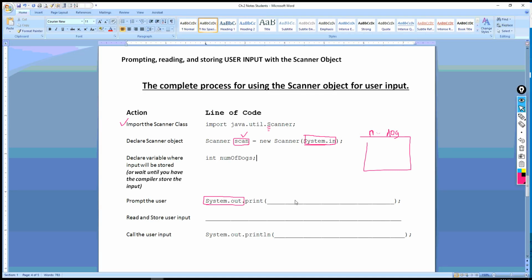This is very important because this is exactly what's happening with us getting input from the user here. So we prompt the user. How is the user going to know that we want them to enter the number of dogs that they own? It's going to be by a prompt. And so we take this, and you could write something in here like: enter number of dogs owned.